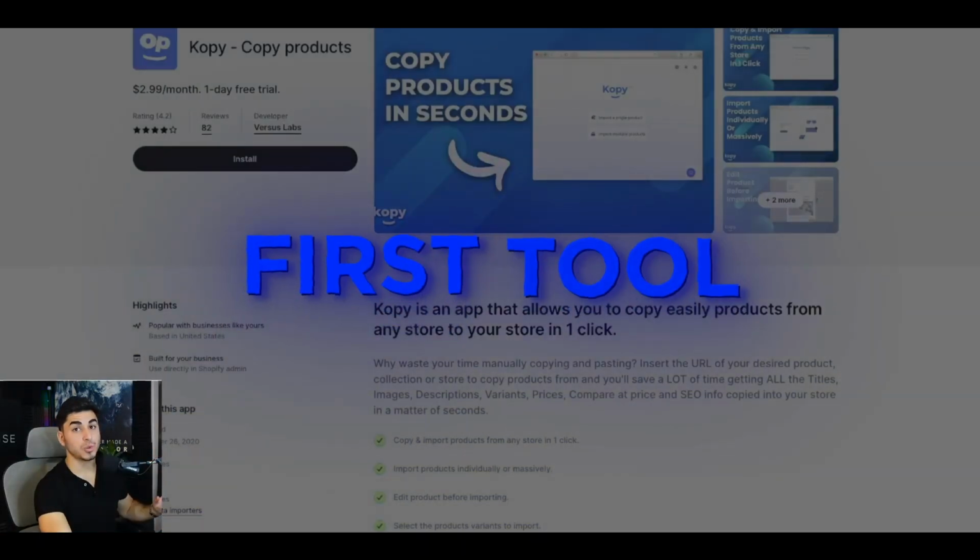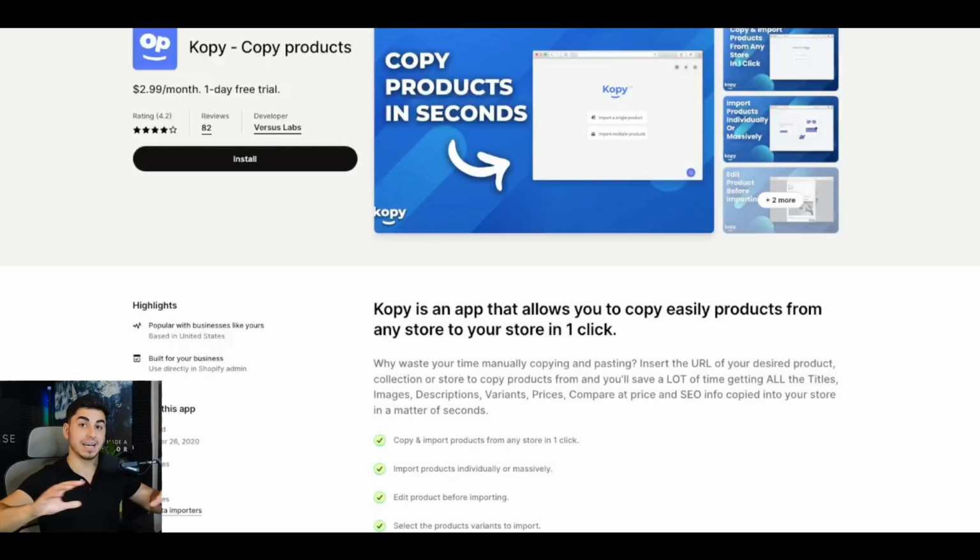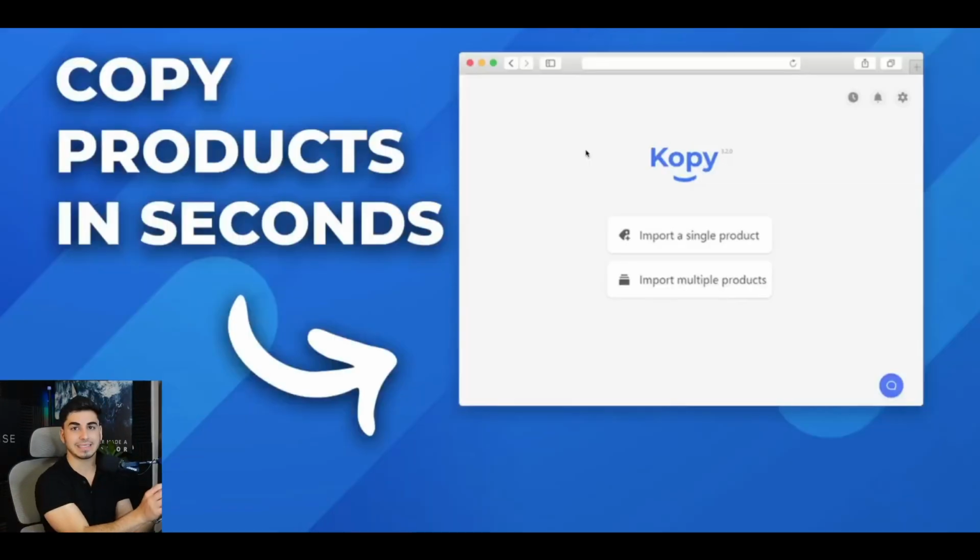Now, the first tool on the list is called Copy. I'm telling you guys, no one is sharing this value on their YouTube channel. I was able to take this app and literally go ahead and replicate my competitor's website in under 15 seconds. So it's simple. All you do is put this app into your store and then click on import a single product. After that, you put in the URL of your competitor, and within 15 seconds, it will replicate their product page onto your store. And that is it.